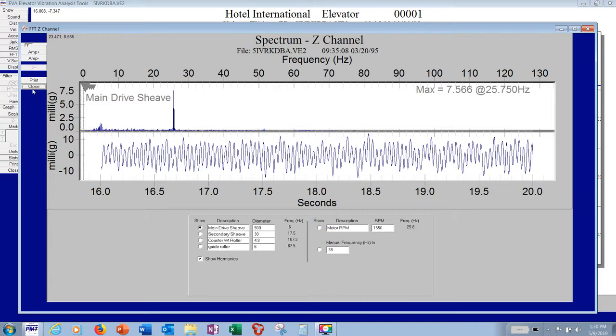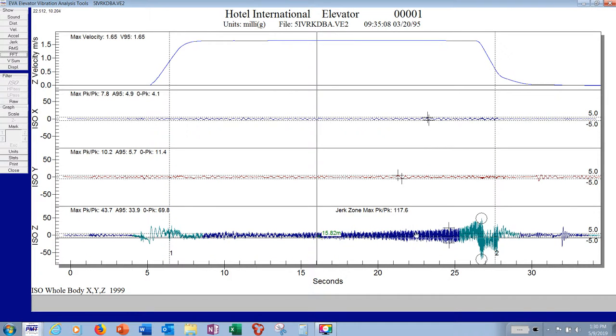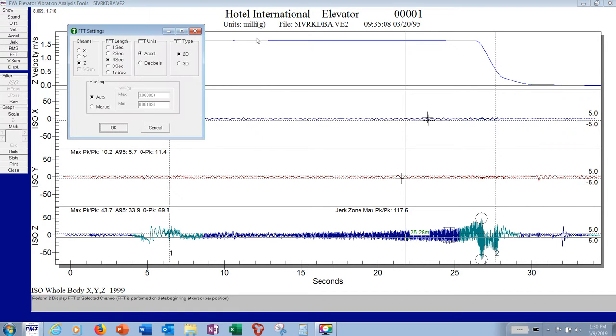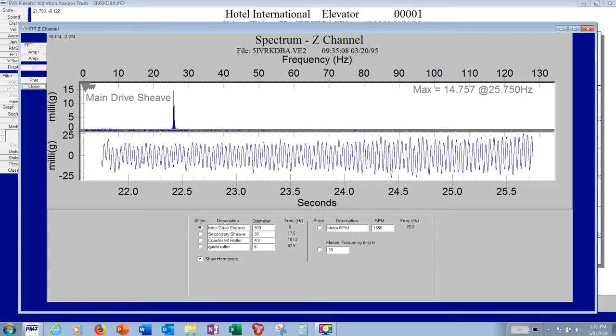I'm going to close this, and I'm going to move up the hoistway again. I'll do the same thing. And it's now a pure sinusoid. Where it was 7, it is now up to almost 15 at just that one frequency. So the frequency did not change from the bottom of the hoistway to the top of the hoistway.